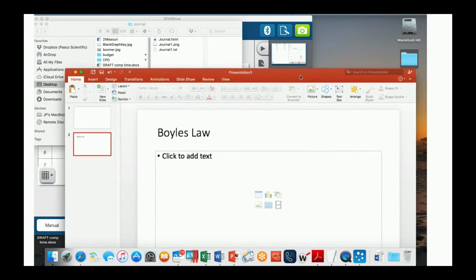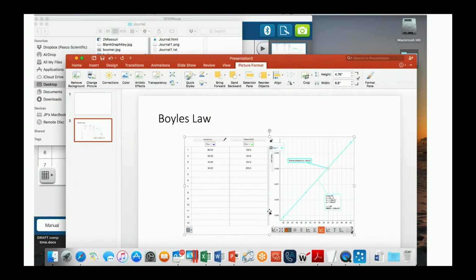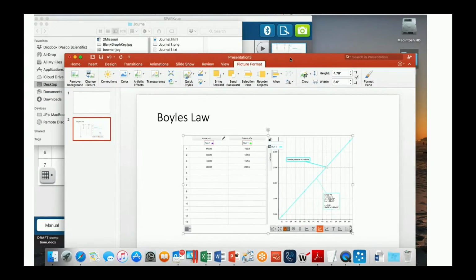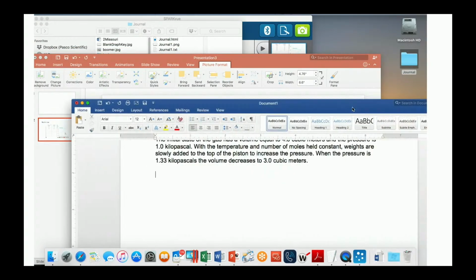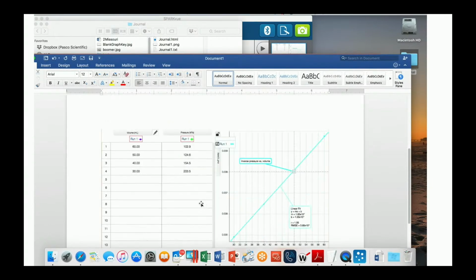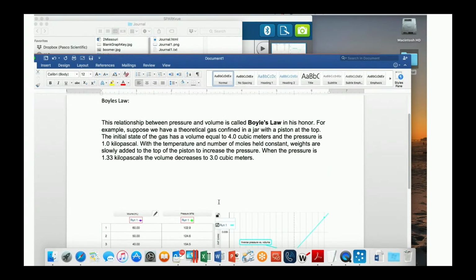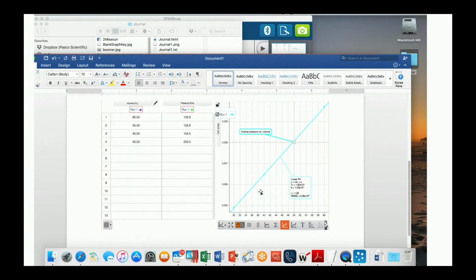If I'm doing a PowerPoint presentation, I'm going to drag that picture in, and boom. There I got Boyle's law. Or maybe I'm submitting a lab report and I want my professor to see it. Here I've got a lab report I'm working on. I'm going to drag that picture into Microsoft Word, and there I have it. So I have the opportunity now to not just do the lab, but I can save aspects of the lab and integrate them into a nice presentation so that I can show that.